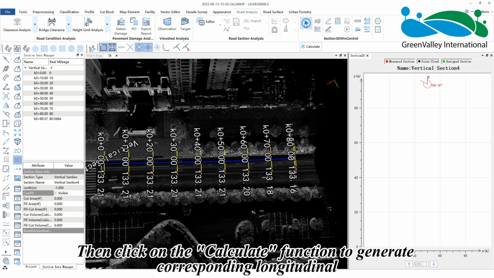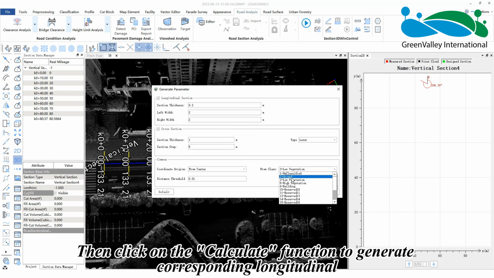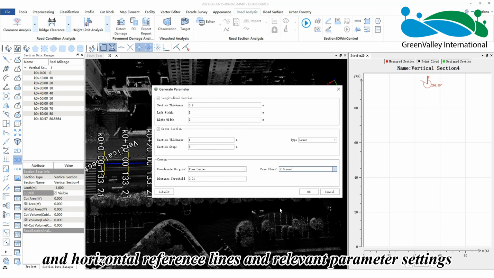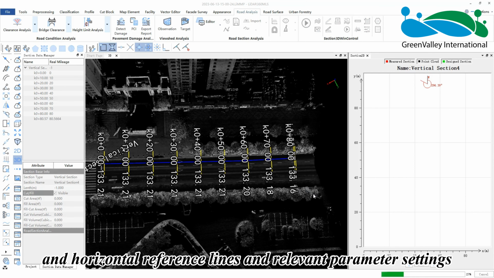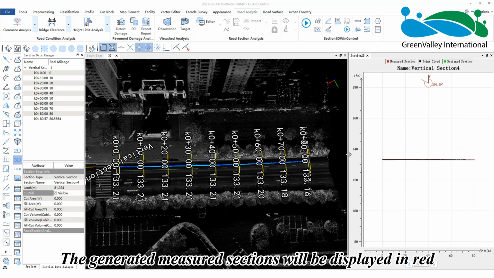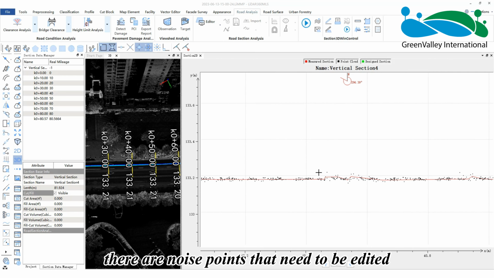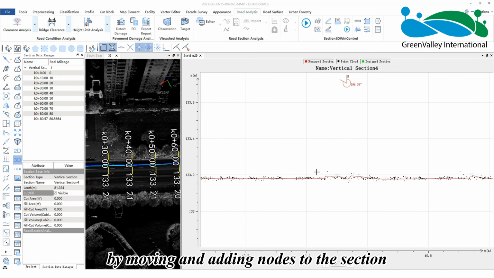Then click on the Calculate function to generate corresponding longitudinal and transverse sections based on the existing vertical and horizontal reference lines and relevant parameter settings. The generated measured sections will be displayed in red. In this position, there are noise points that need to be edited by removing and adding nodes to the section.